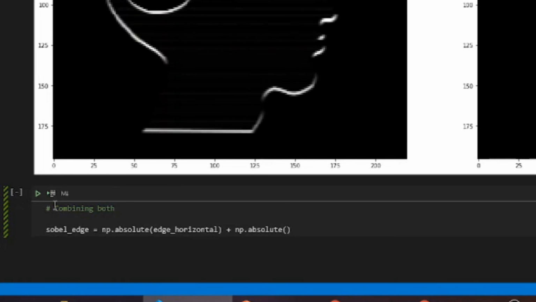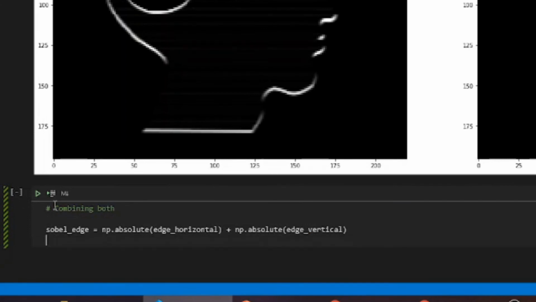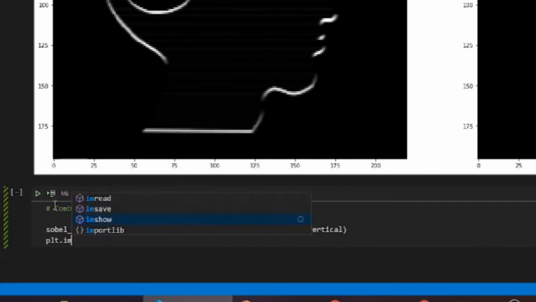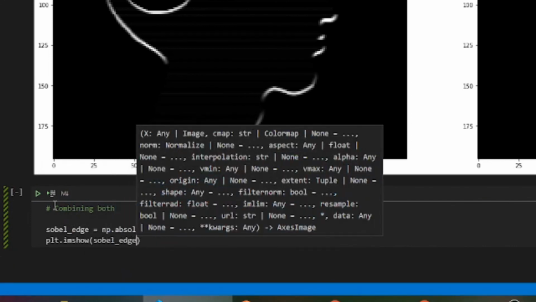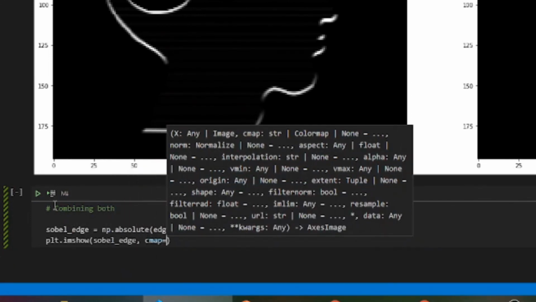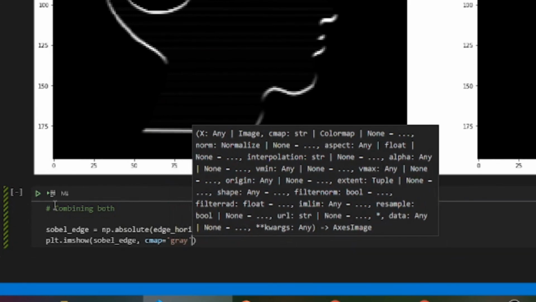Sometimes it may have some minus value, some higher negative value. So better take absolute, which converts all plus and minus to positive. Vertical, and I'm going to see the image. I am show Sobel edge and cmap gray. Shift enter.